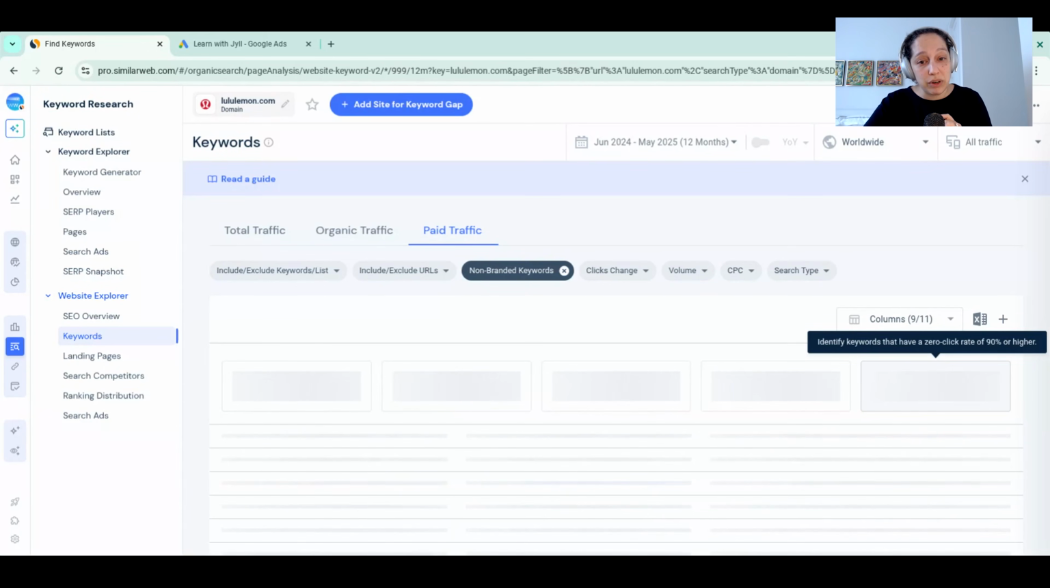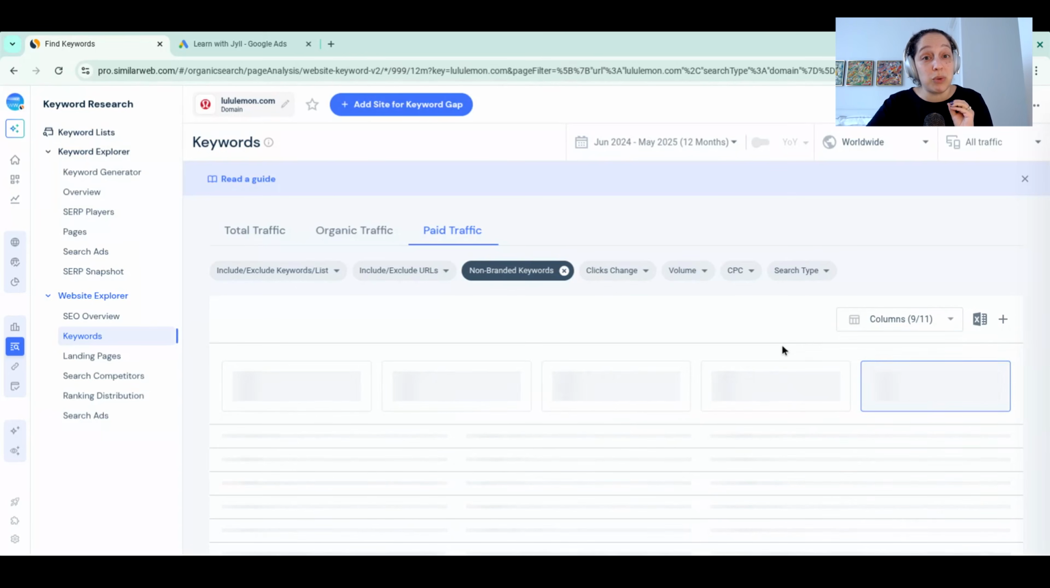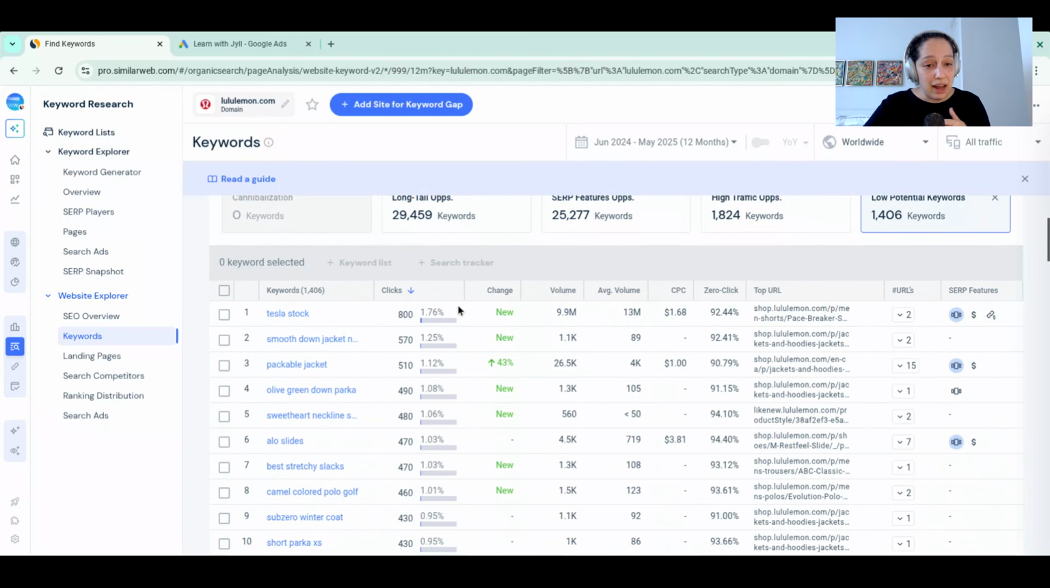When we look at these keywords, we're going to pull out the ones that are most relevant to our business and add them to a custom segment. For Lululemon, I don't want Tesla stock, but I would want something like packable jacket, olive green down parka, best stretchy slacks, camel colored polo golf, etc. These are things that are highly relevant, but we're just not able to get a lot of traffic from, even though search volume is really high. So we're going to reach these people who have searched for these things as they're doing other things online, like watching YouTube videos, flipping through the Discover feed, checking their email, etc.